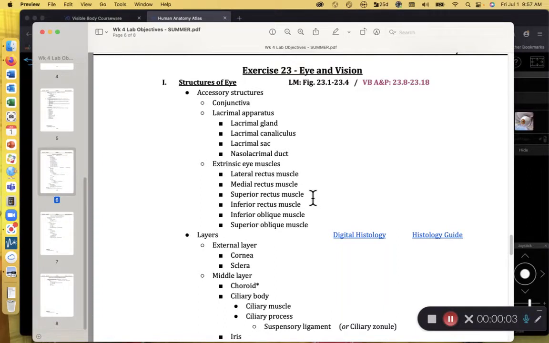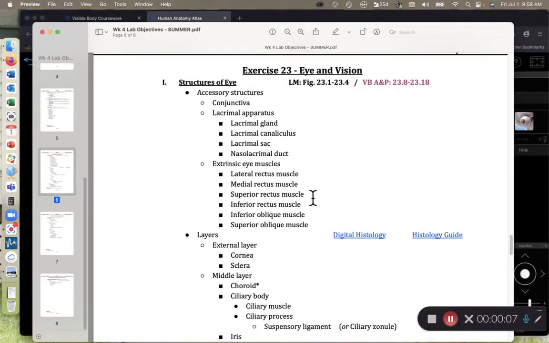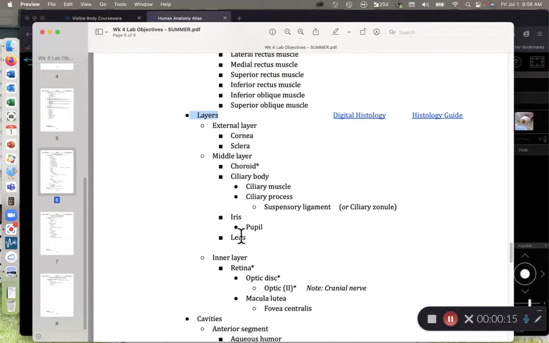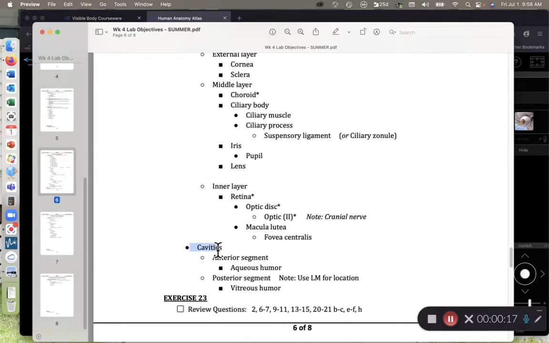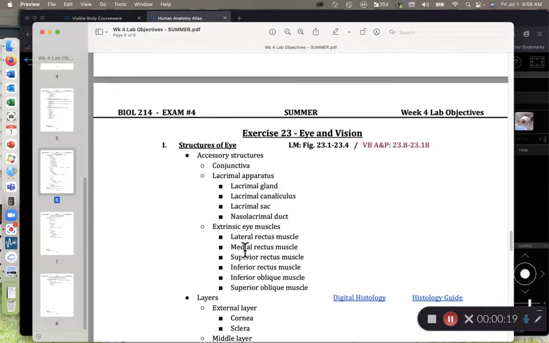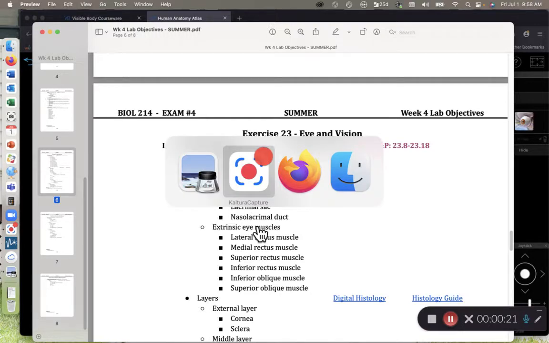Hi class, in this recording we're going to focus on your eye and structures of vision. This is going to be exercise 23 of your lab manual. We're first going to focus on the accessory structures, then we'll dive into the layers, and then we'll focus on cavities of the eye. So let's look in Visible Body here.